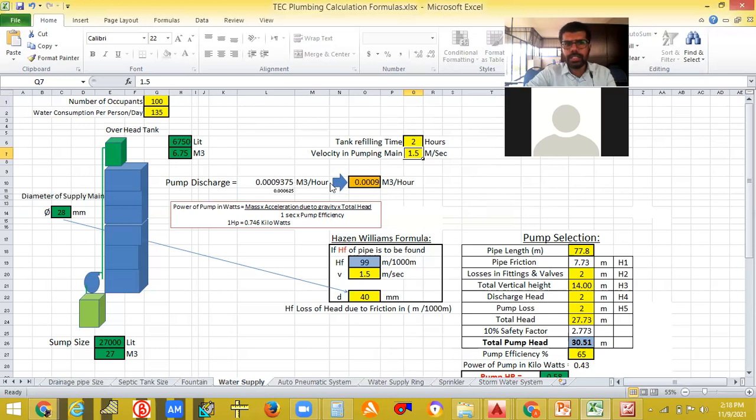This is in meter cube per second, not per hour. So the tank filling time is 2 hours, and the velocity in the pumping main is 1.5, so we will automatically get it. Now when you give this, the result will change, and the diameter of the main supply pipe also changes.